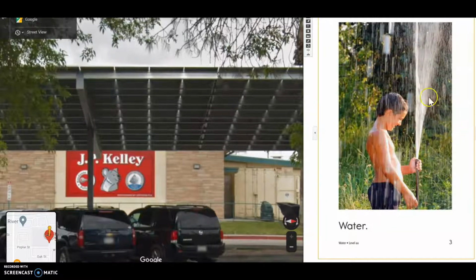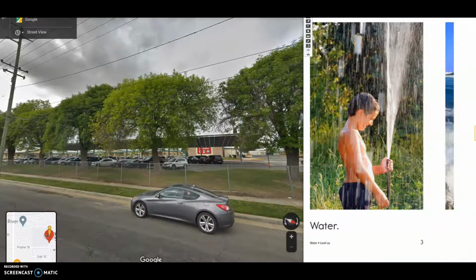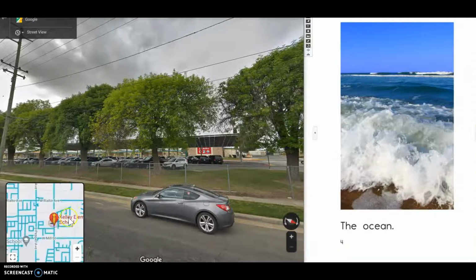Starting with this, we can find water in our own backyard. Here we are at Kelly Elementary, where we've had our water balloons, we've had our sprinklers go on. So we've seen how we've had water available here at the school. Next, we're going to go to the next page and we're going to have the ocean. So here from Kelly, where can we find the ocean? What we're going to do is zoom out.